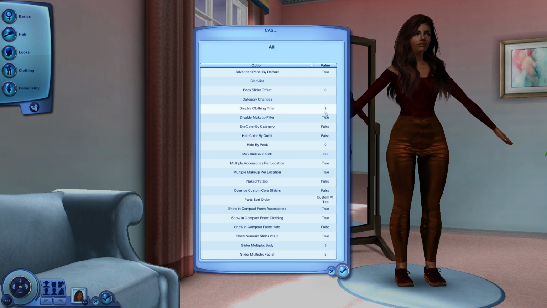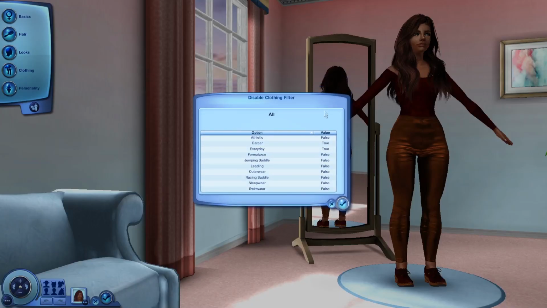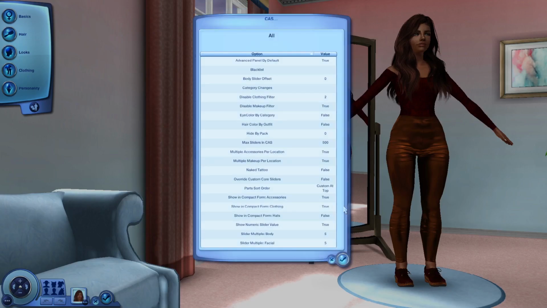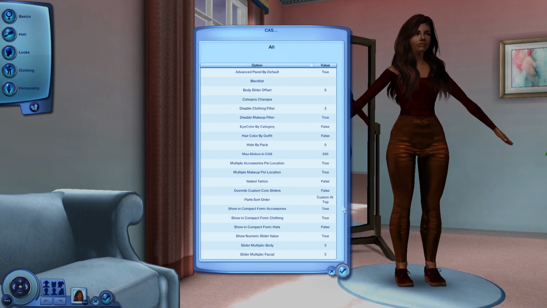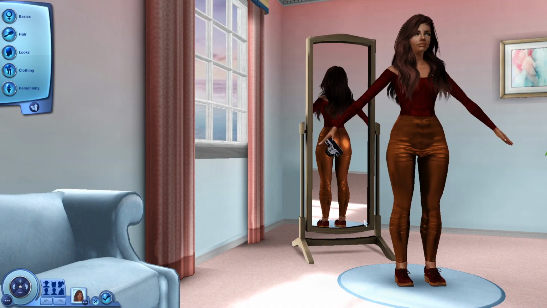I disabled the clothing filter only for everyday because I personally only take pictures, so I only use the everyday outfit. Basically what this does is it unlocks every swimwear, sleepwear, outerwear, etc. for everyday. So everything that you have in your Create a Sim, no matter what outfit category it's for, will show up in everyday. It's very helpful if you have something that you don't want to go all the way to swimwear for, you just want to use everyday, that's what you can do. So that is basically the stuff that I have for my settings.